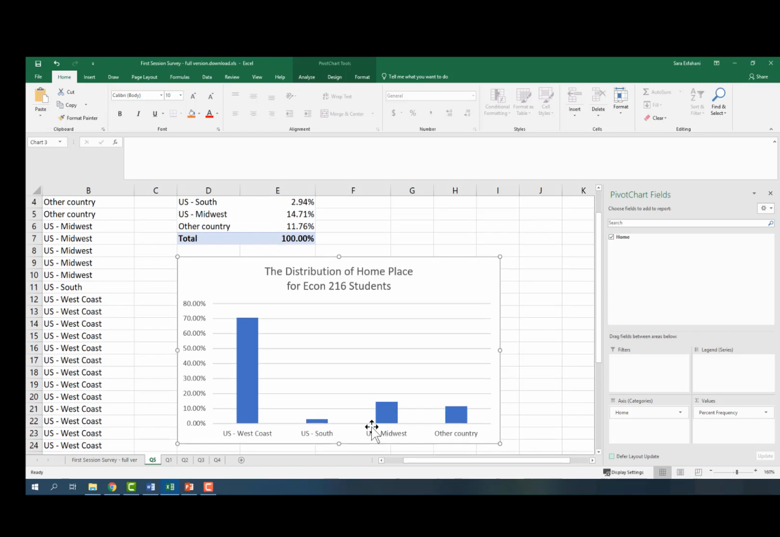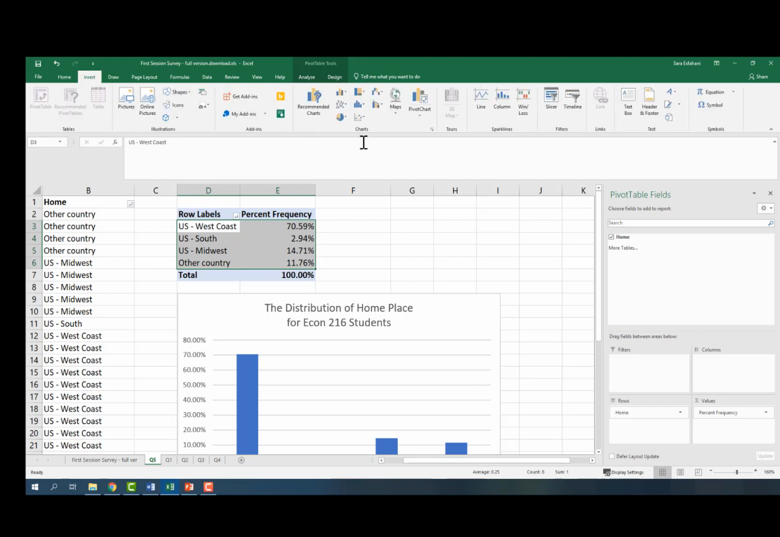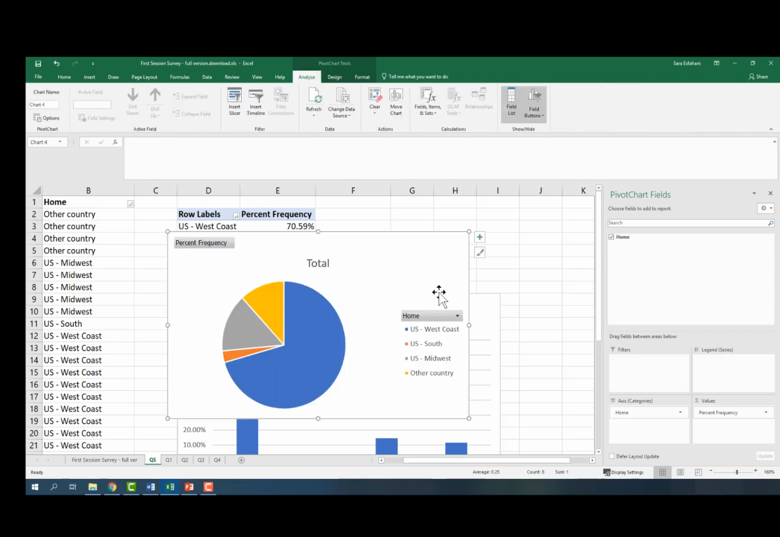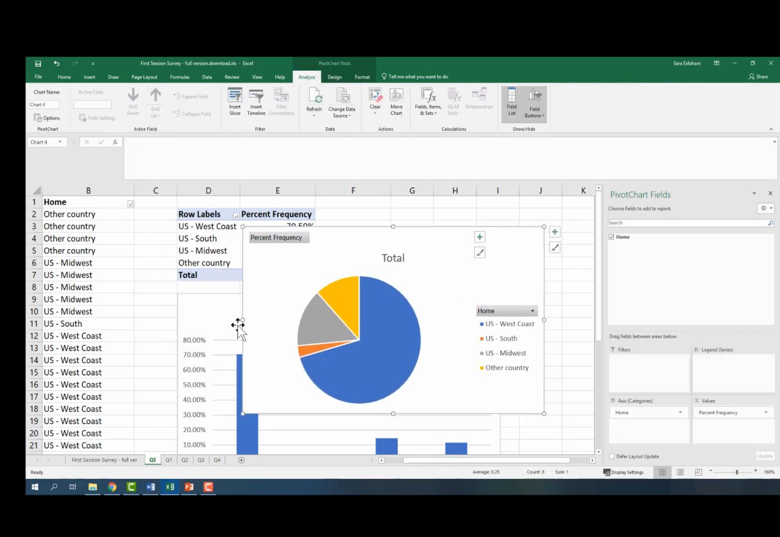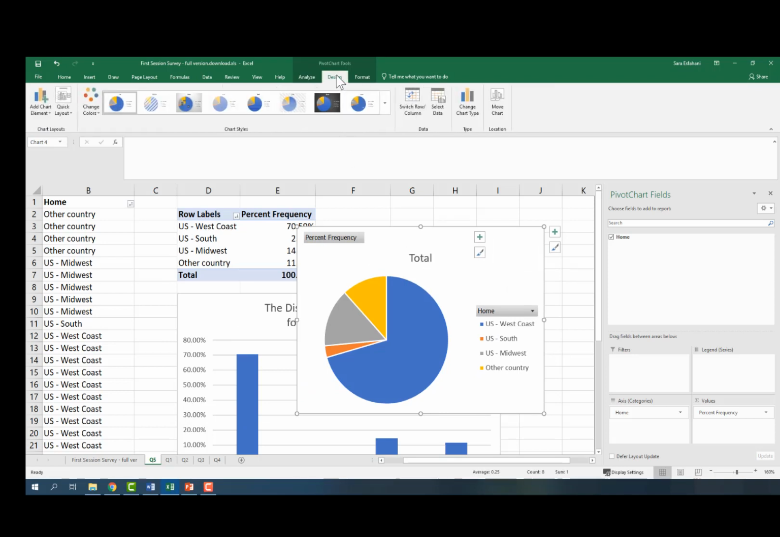Now, if I want to create a pie chart, I select my data right here. So I select this part of the table that shows the categories and the percentages. I go up here to Insert tab and choose a pie chart. So now I have a pie chart that shows my data. You can also go to Design and choose different designs. For example, I like this design because it shows the percentages on each piece of the pie. So I'm going to go with that one.